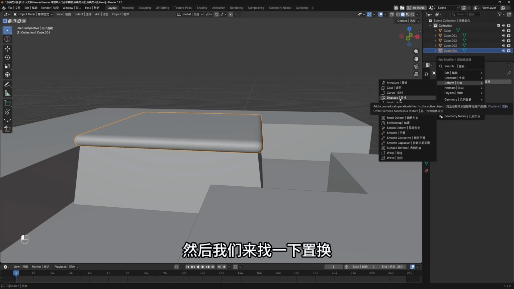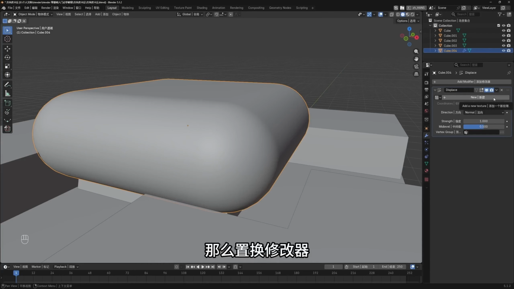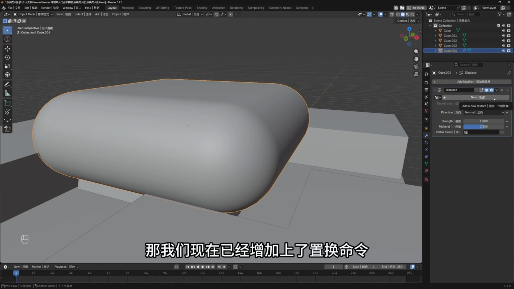Then let's find the displacement modifier. The displacement modifier is passed an image. Then it takes the light or white parts of the image. It is understood as the effect of bulging upward and forward. Then the dark or black part will be understood as the downward concave part. Use this as a way for it to change your model. A piece of data. Then we have now added the displacement command.